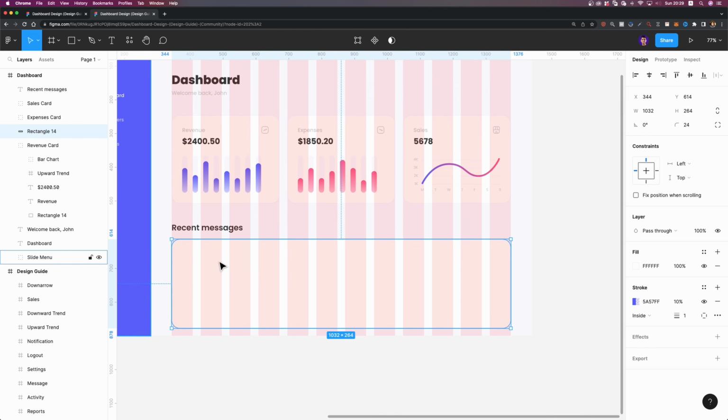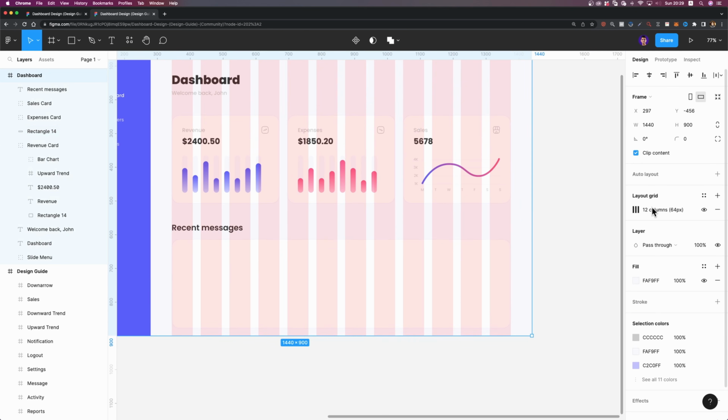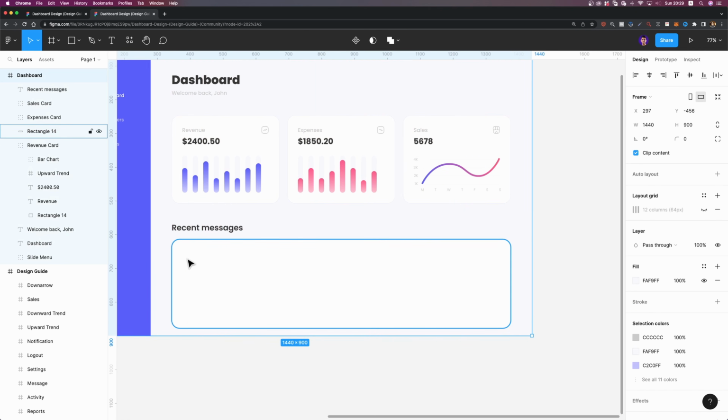Okay, so what do we need here? Let me just hide this layout grid. Here we need to have the profile image of that particular user, the name, surname, and also the subject of their message, the status of their message, whether it's solved, whether it's pending, and then the time, okay, on the right side.